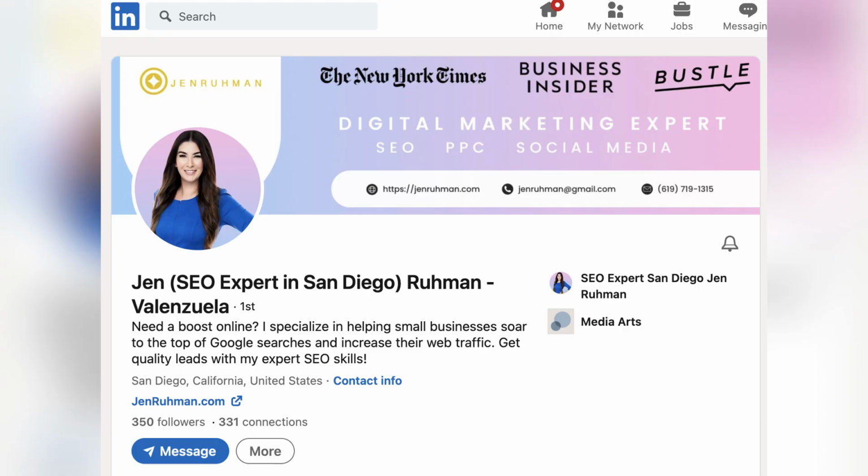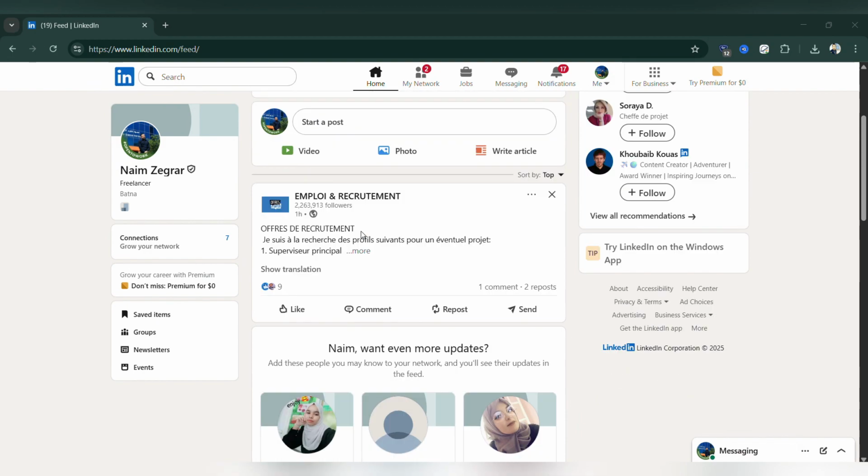Also get recommendations from managers, clients, and colleagues. Even 2 to 3 recommendations improves trust. And that's it guys, as simple as that.